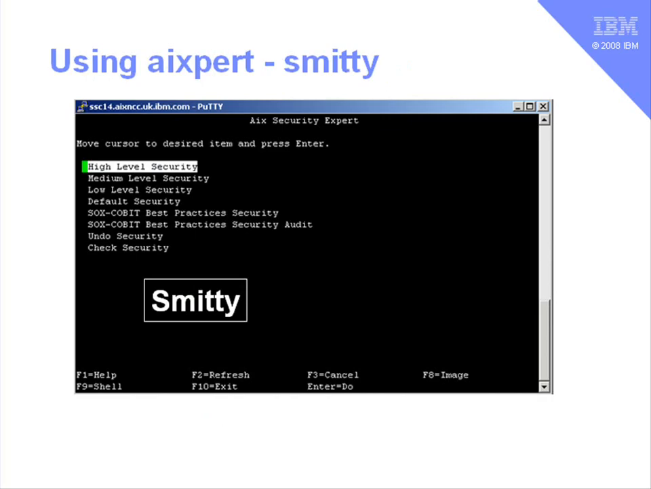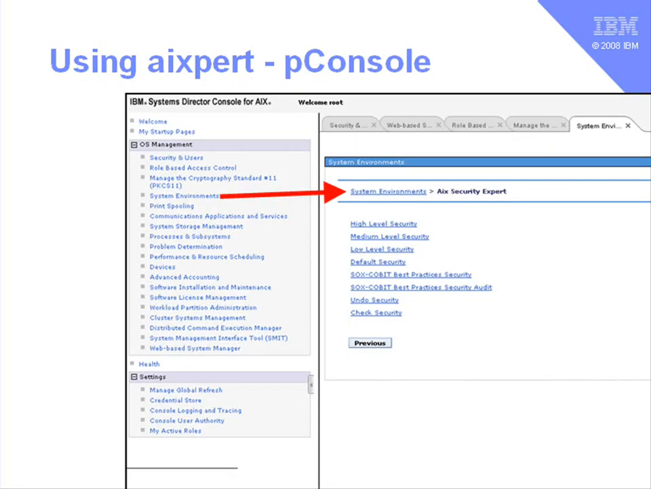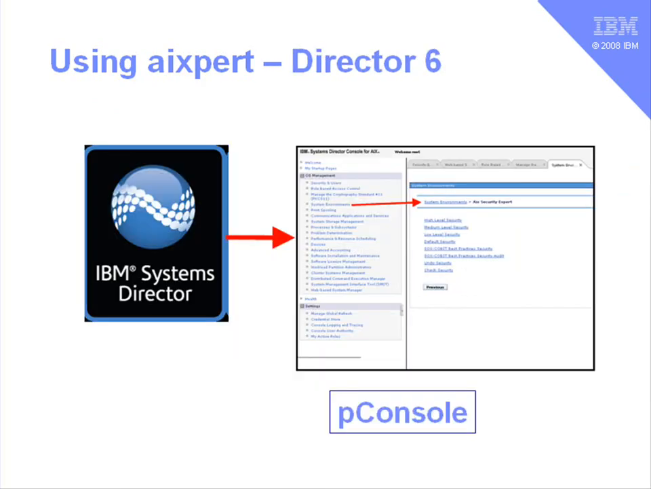There are 5 ways to access it, and we'll quickly go through these. There's one that we're actually going to use in a demonstration. Well, of course, SMIT has been enhanced, and we can set the high, medium, low, default, or SOX COBIT standards. We can undo things and we can check that we're conforming to the standard at the moment. We can also use the P console that's available now and getting more and more popular. It is based off the same database that SMIT uses, so it all looks exactly the same. Then there's Director 6. From Director 6 we can access the P console. Officially it's known as the IBM Systems Director Console for AIX, so that makes sense.